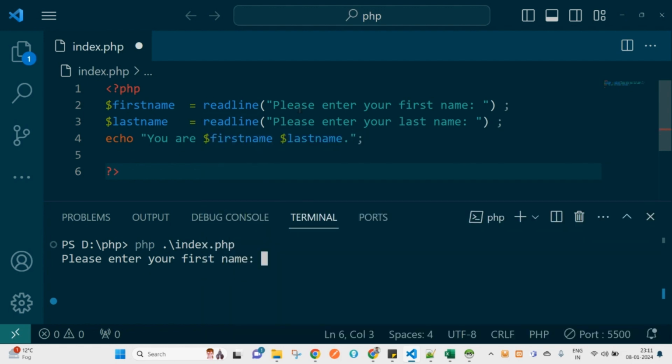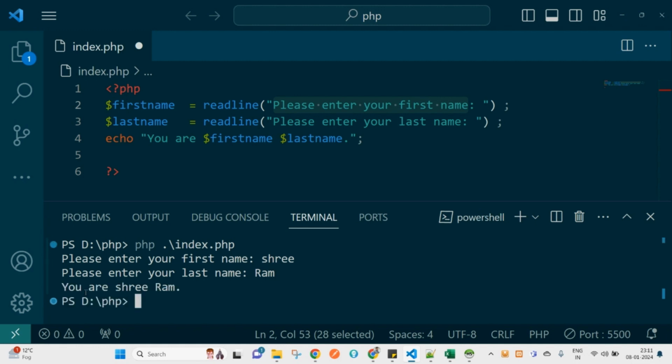The first entry says enter your first name. Okay, so I am typing my name, and my second name is this, and here I can see the output. You are this. So this is how you can use this.